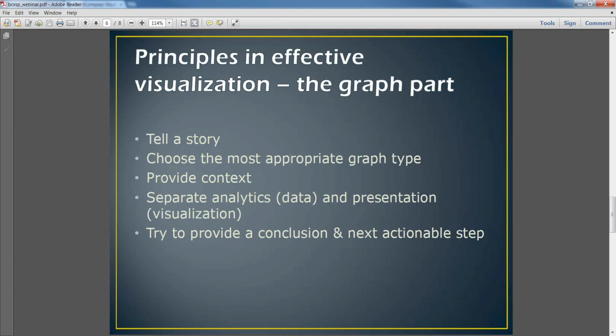The next point is maybe try to separate analytic data and the presentation. That's somewhat related to the point I was making before, that if you have raw transactional data, use some kind of analytic tool to produce a report first, then present the report using this app. So separate the analysis of data and the presentation of data. I've seen too many BI tools that try to do two things at the same time, but the end result is less than ideal. So the last point is try to provide a conclusion or the next actionable step in your graph. A good visualization will always leave the user to do something or to look for something or provide some kind of conclusion.